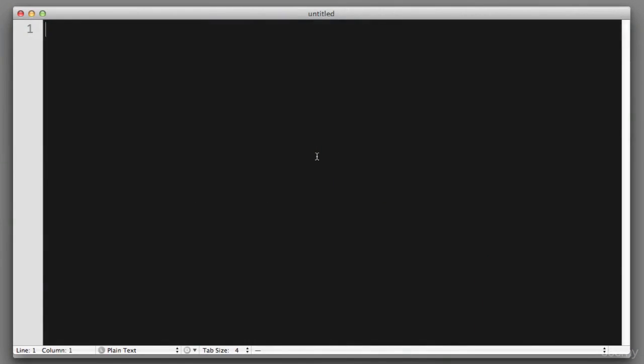In front of you is a text editor. I will explain in detail in future lessons what a text editor is, and I will help you find the right text editor for your preferences and for your platform. But for now, just think of a text editor as a place where we can type.